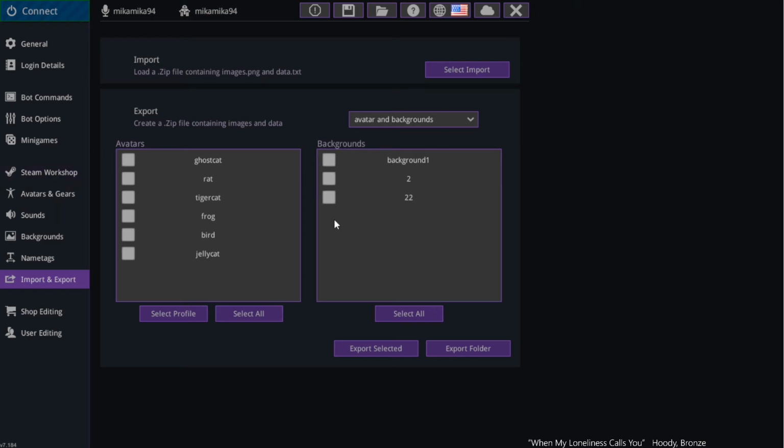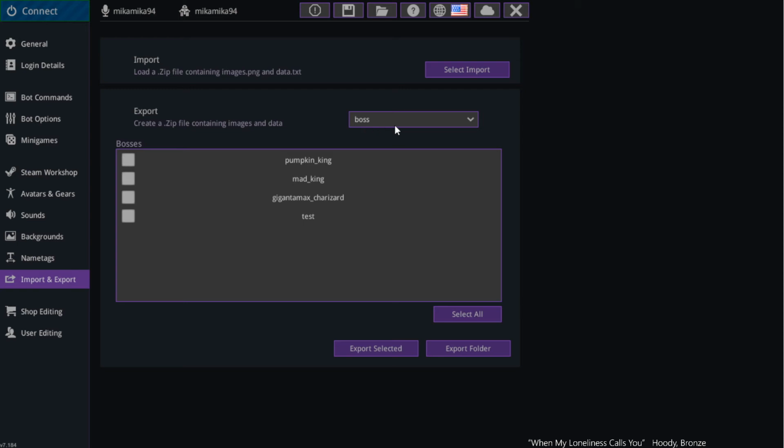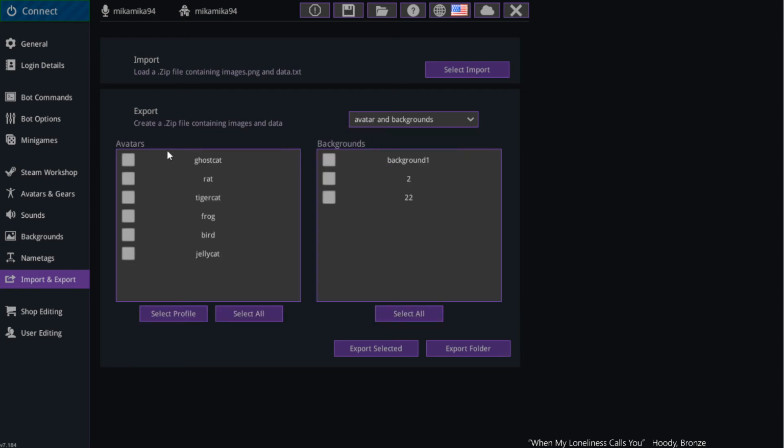So it'll show your backgrounds that you have. It'll show avatars that you have. You can do it so that you're just getting the bosses, things like that. You can do these at the same time and export it. Or you can just click all the ones you want, export it, and it'll export it as a zip file, which is what you want to load in when you're importing it.